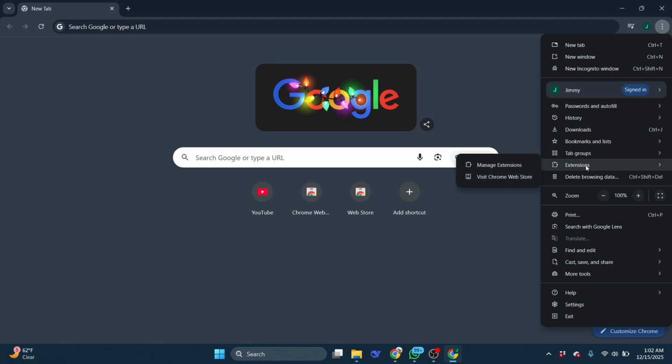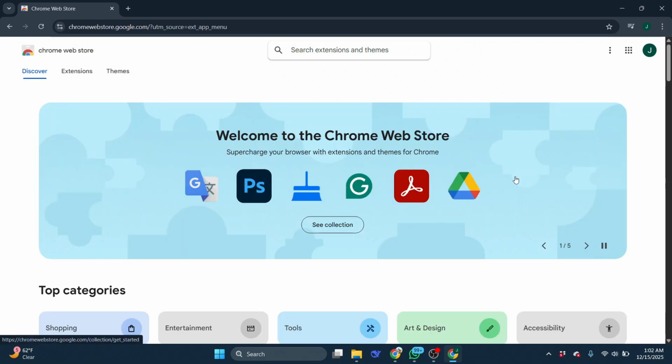From the menu that appears, select Extensions, and then click on Visit Chrome Web Store. This will take you to the Chrome Web Store where you can search for and install different extensions.